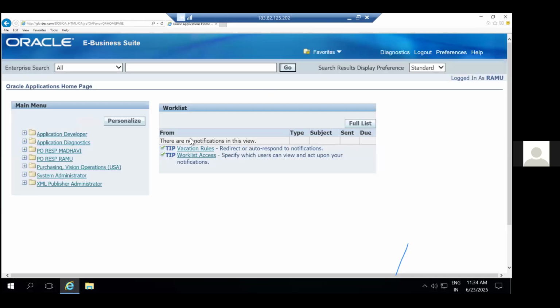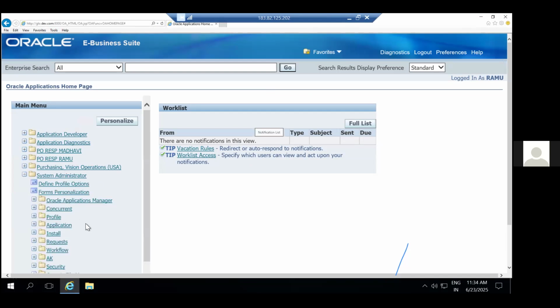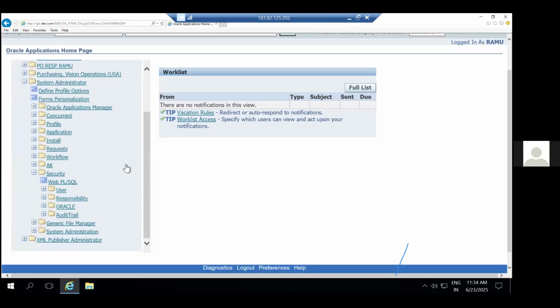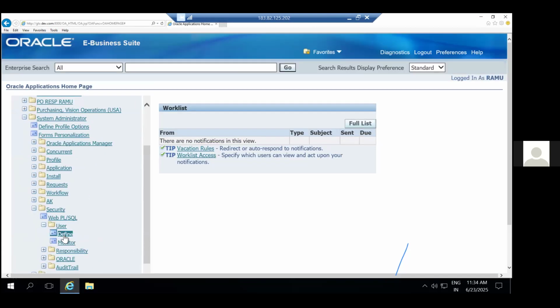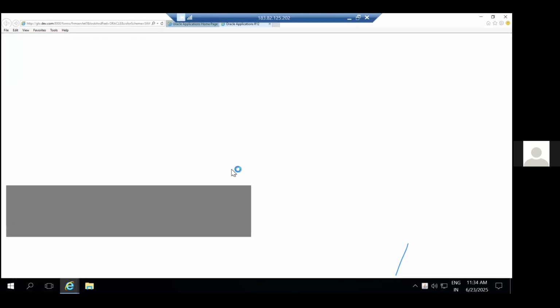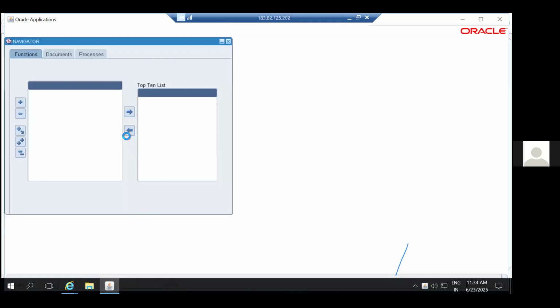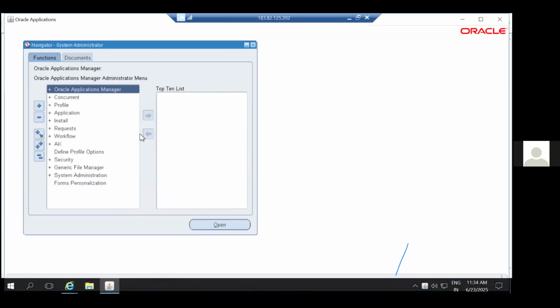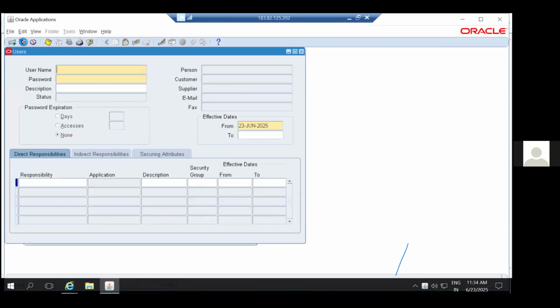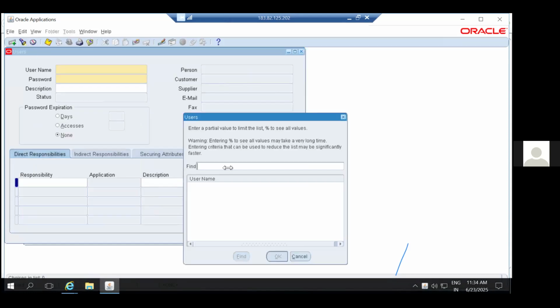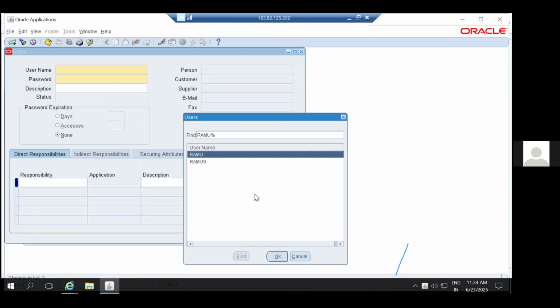Go to SysAdmin, then Security, then User, then Define. Next, click on the touch symbol, enter the username, and click on the Find button.